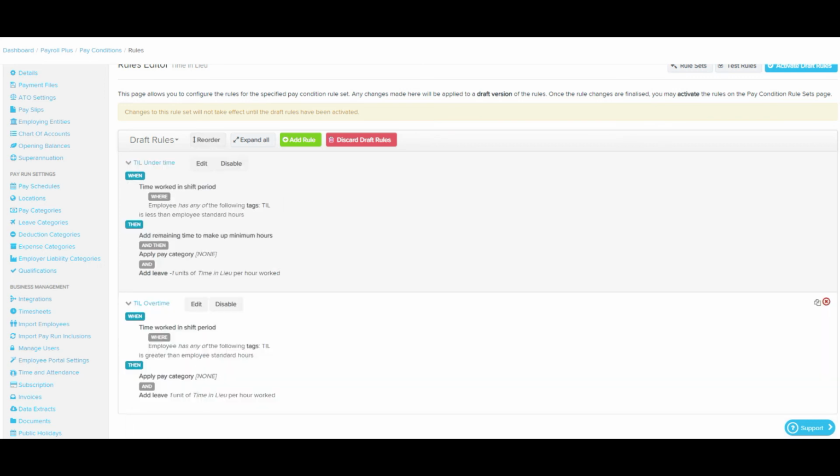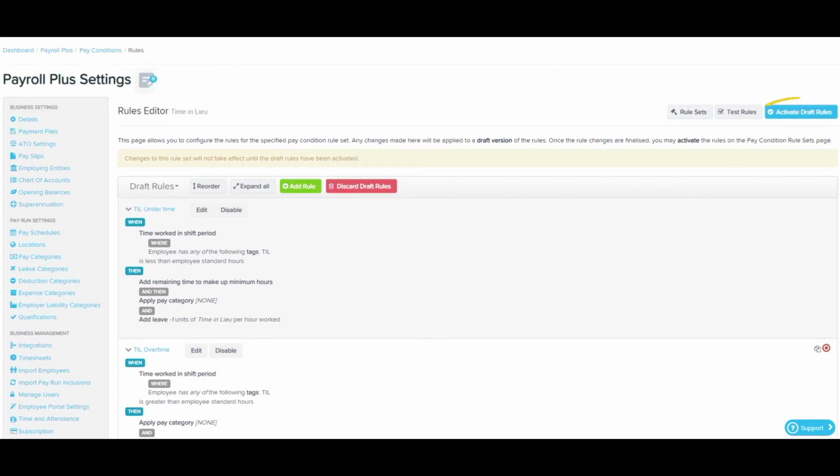Now this rule will take effect when an employee works under their standard hours. It'll apply time in lieu to their remaining hours, using up their accrued time in lieu balance. Once you finish creating the rules, you can select the Activate Draft Rules button in the top right-hand corner to place your rules into effect.